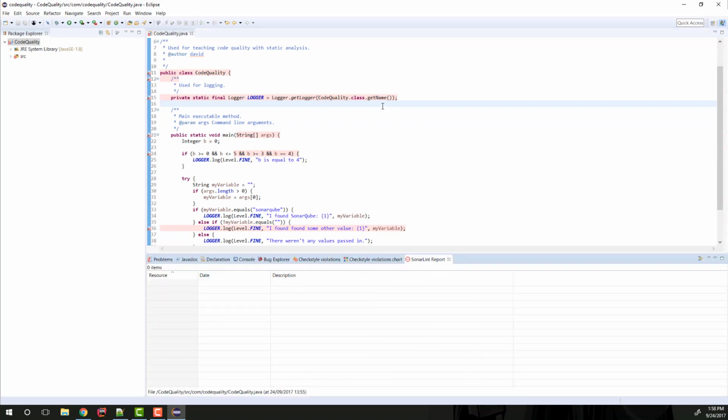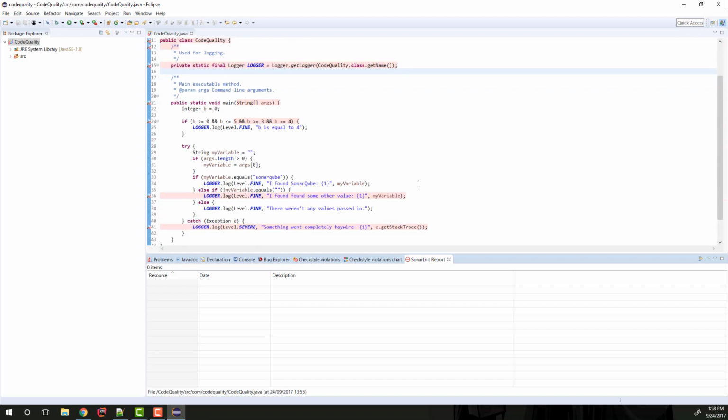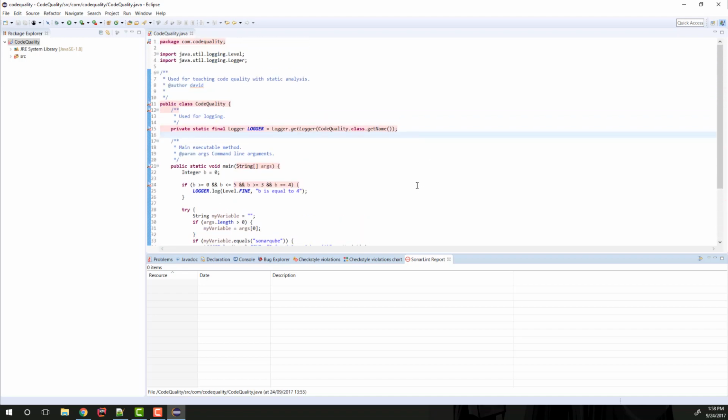So that's our SonarLint plugin for the Eclipse workspace, for the Eclipse development environment. We've got everything cleaned up now, nice and clean code. As you can tell, this is the same code that we ended up with at the end of the 3 lessons that we did on IntelliJ. We've just done this all with Eclipse.